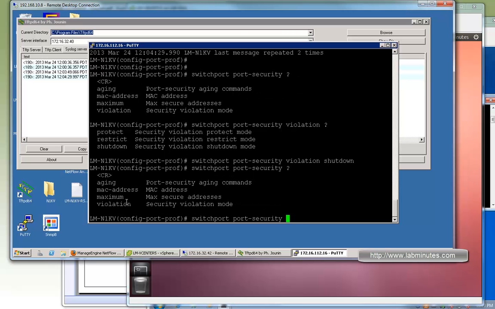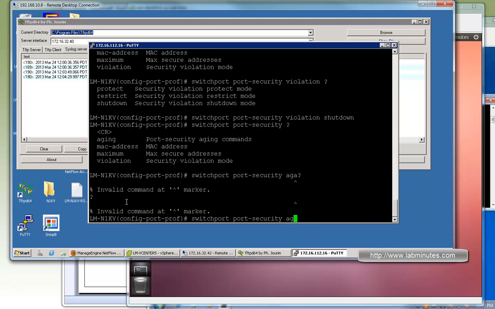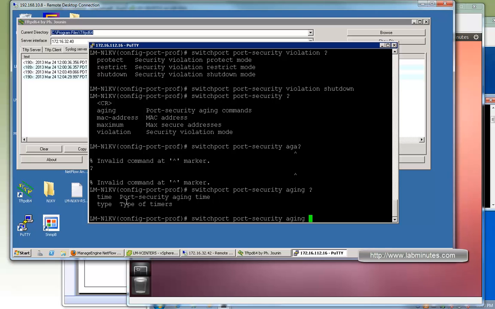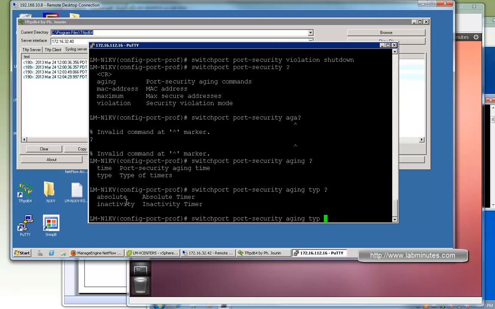The aging. Okay, so for aging, you have type and time. With aging type, you can say how long it takes before the MAC address is removed from the port, and this is based on either an absolute timer or an inactivity timer. Absolute timer can specify the exact period of time after which you want the MAC address to be removed, as opposed to inactivity, where the switch will wait until the MAC address becomes idle for that period of time before it removes the MAC address.